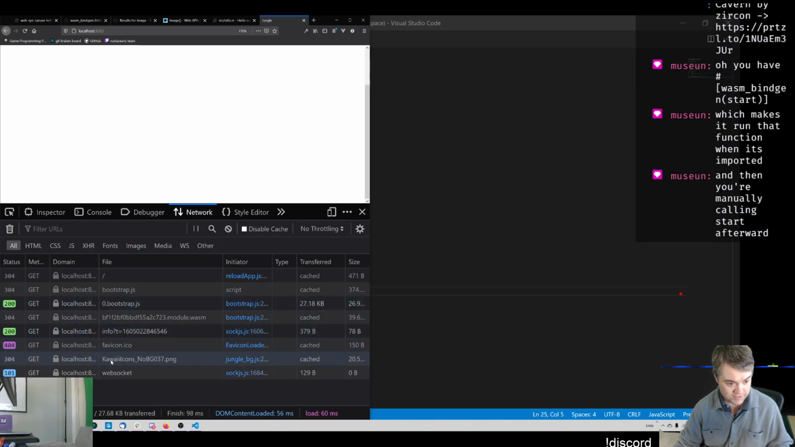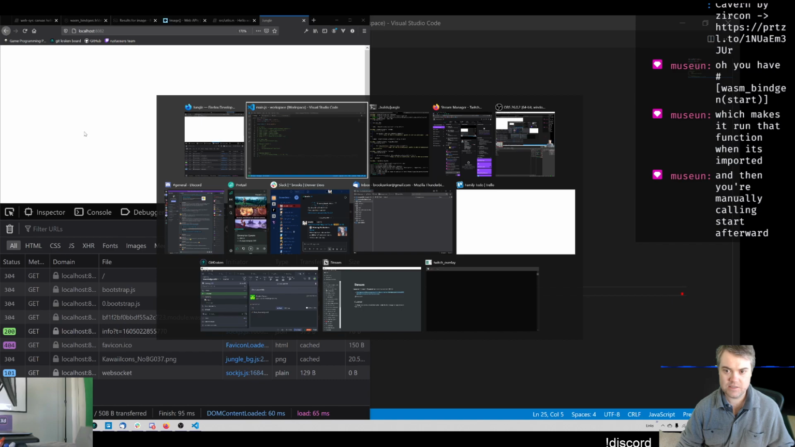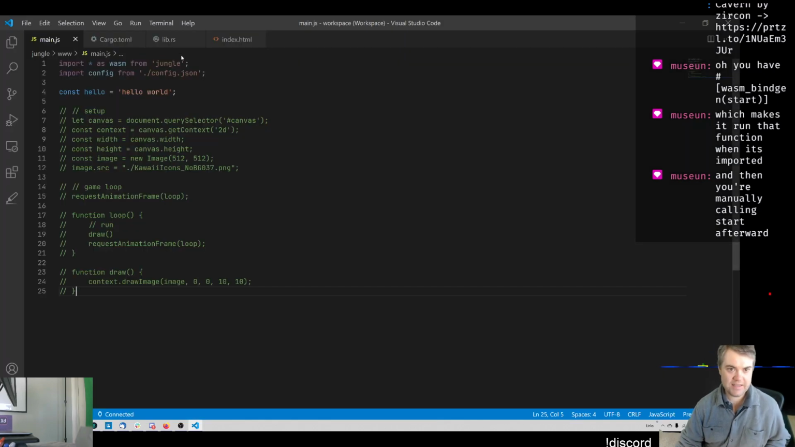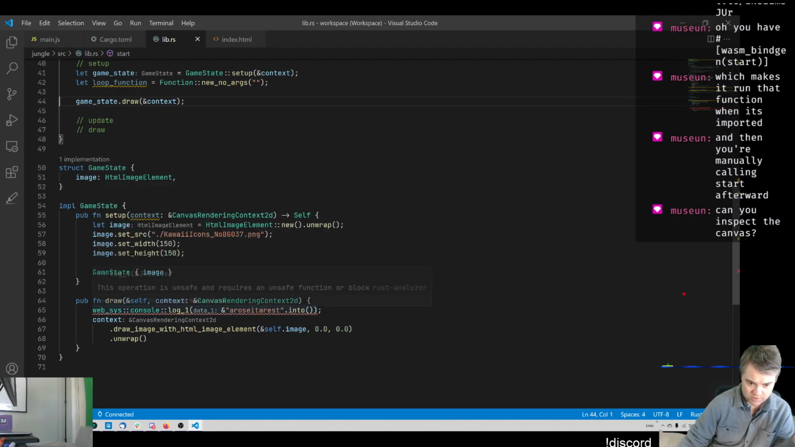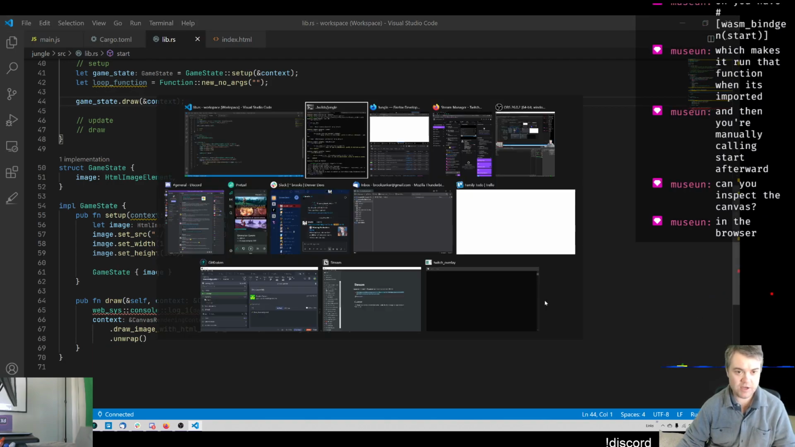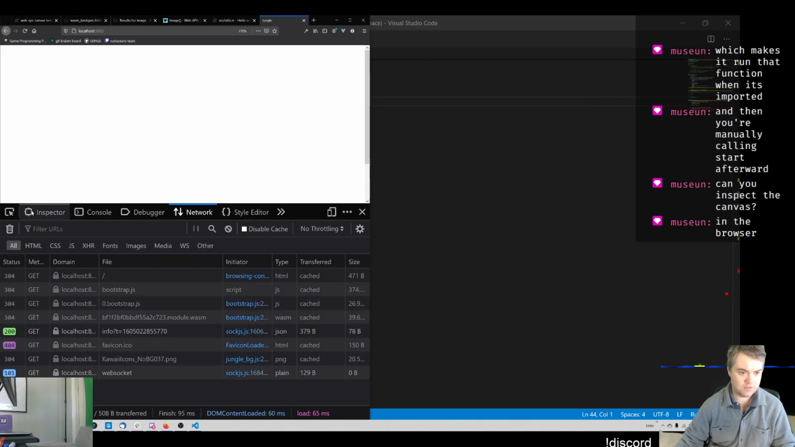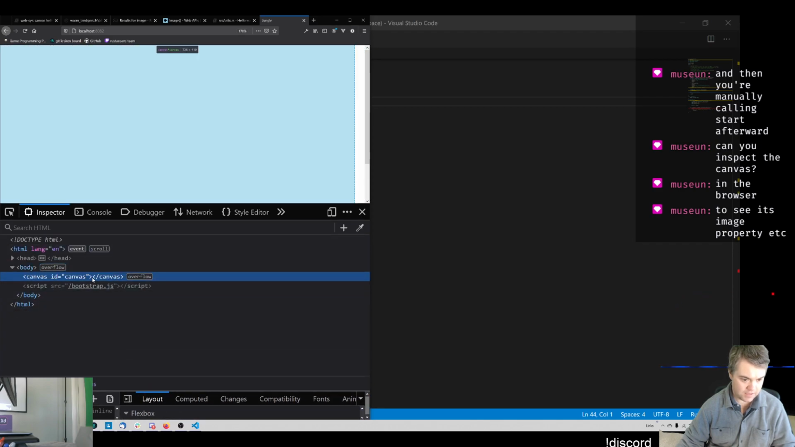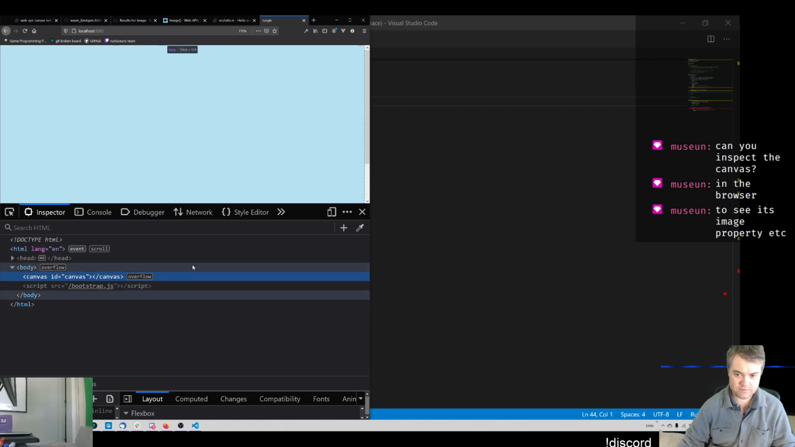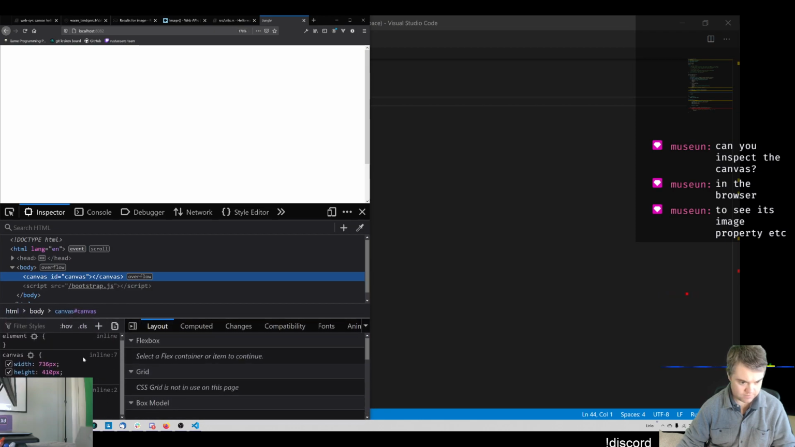We can see the network is pulling it in still, but I don't know why this is not working. I feel like we're really close, but so we see that this is running here. Can you inspect the canvas in the browser? I suppose so. Beyond this, I don't know how to inspect it. Oh, to see its properties? Yeah, so it's got a width of 736, a height of 410.